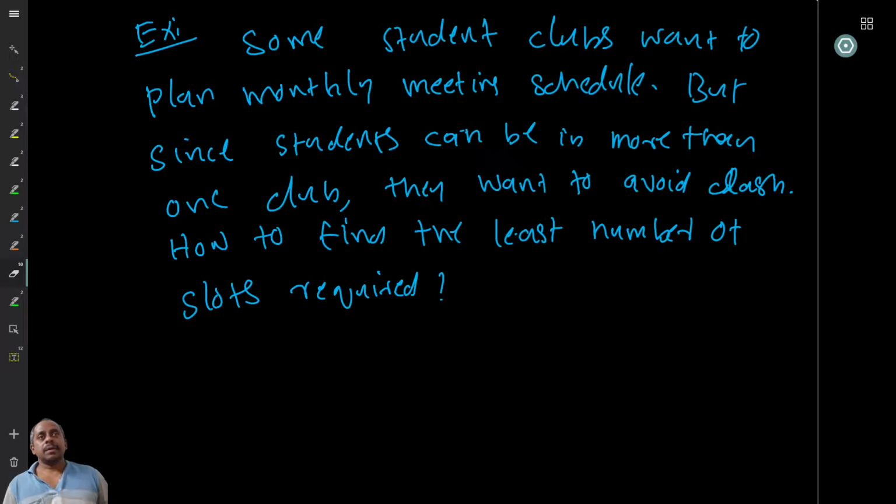And therefore, what can you do? We have to make sure that when we decide the time schedules, they don't intersect. So how many different slots are required?